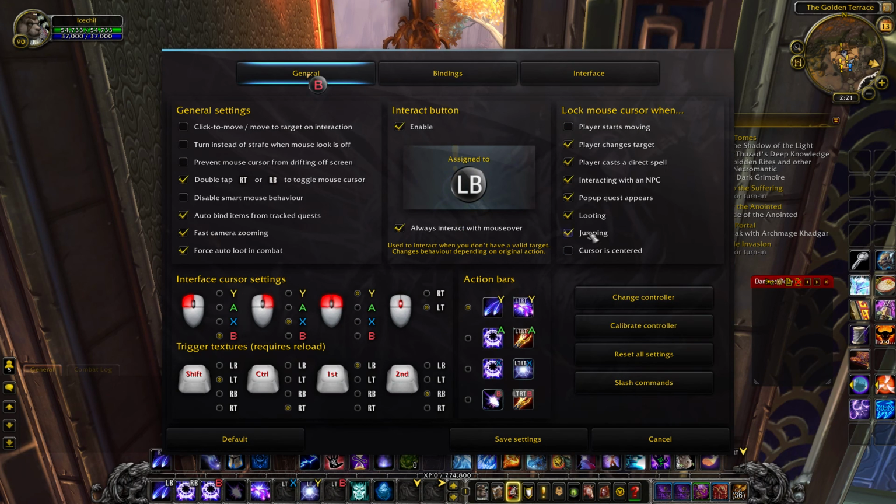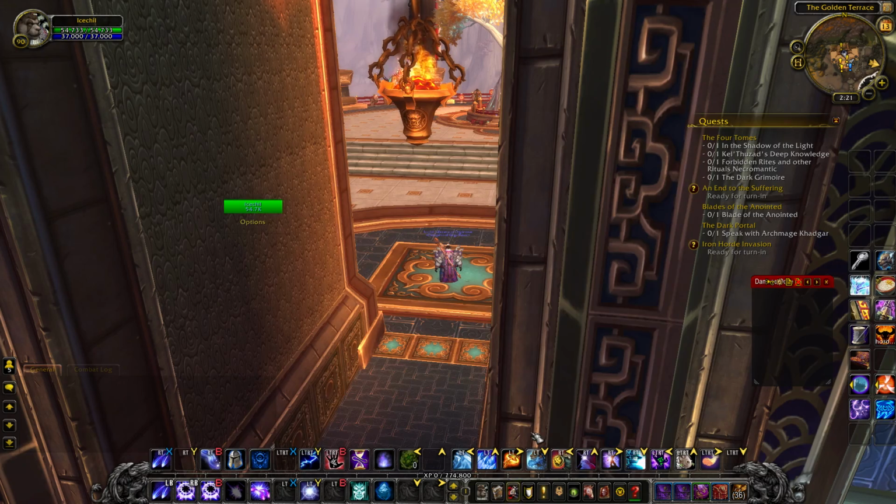Okay. Now player changes target. You probably should have that one clicked because you don't want your mouse cursor out when you're fighting. Okay, it's going to make it real difficult. I'll show you exactly what happens.